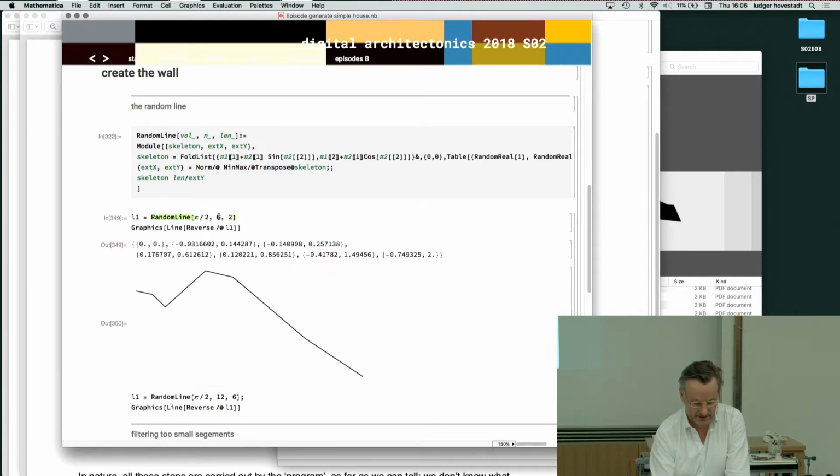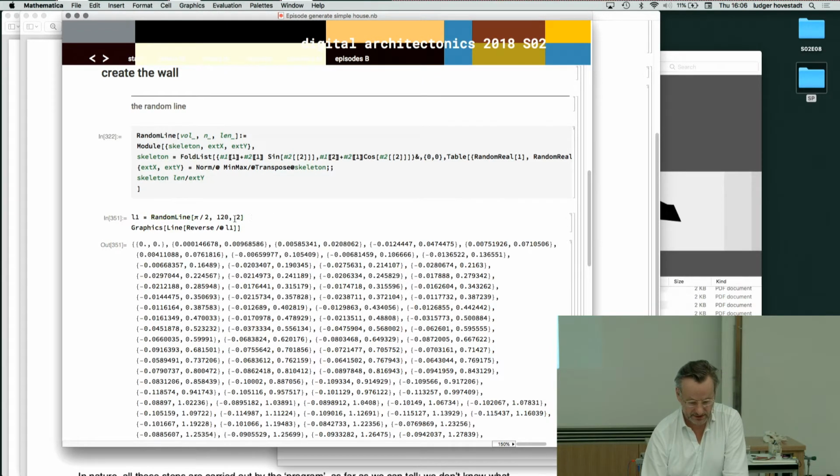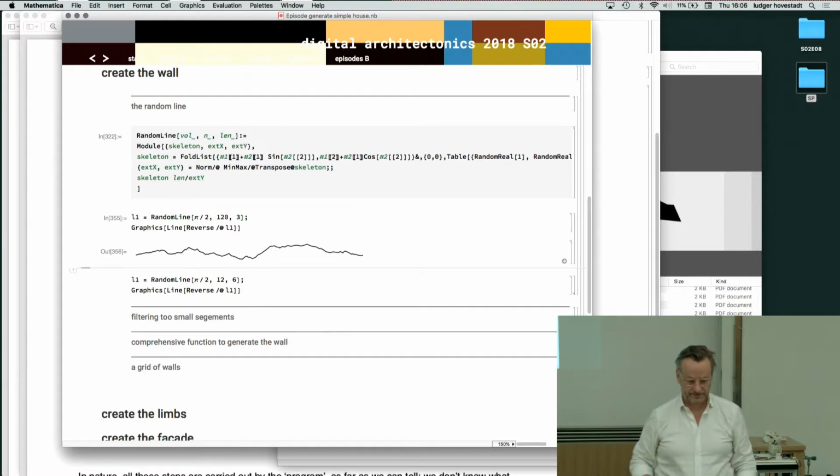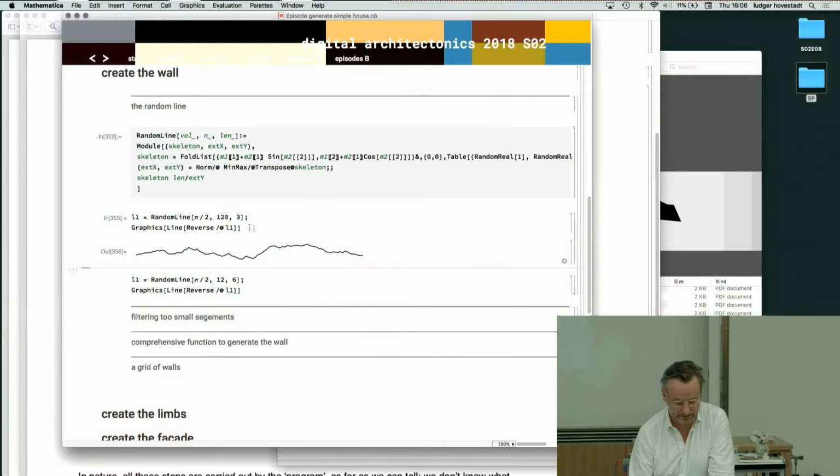Forget the numbers. You have to run at 20. Make that longer. So whatever. Yeah, that's our random walk.